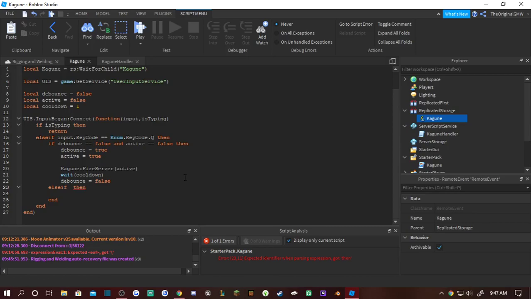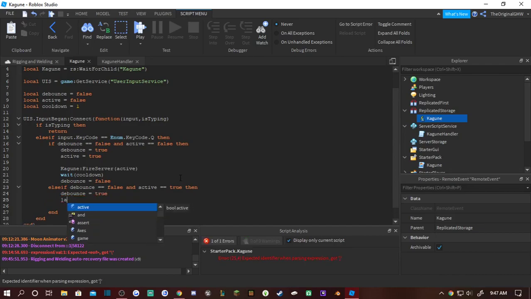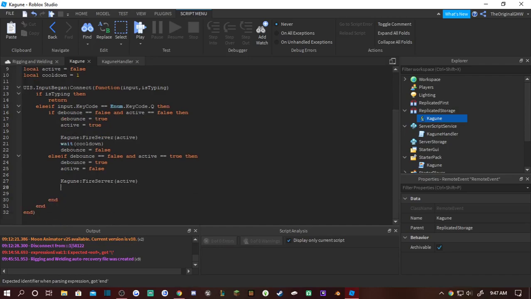else if, right, we're gonna do debounce is equal to false because that will go back to false after that cooldown, and active is equal to true because this is when the Kagune is active. So then we're gonna set debounce back to true again. Active is equal to false, right? Kagune fire server parentheses active. I'm gonna do wait cooldown, then debounce back to false.